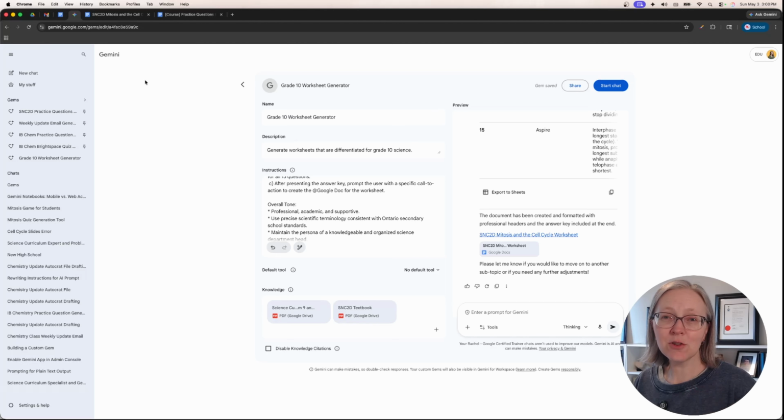Now, in order to share your gems, there's a few places where you can share a gem. So you can share directly from this edit window here.